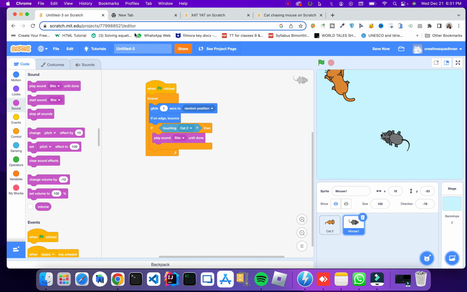Now, if you want to save the game, you'll just double click over here. You'll name it something. For example, I named it cat and mouse game, and now you can go in file and save now. Once you're done with this, we can go on and make another game.